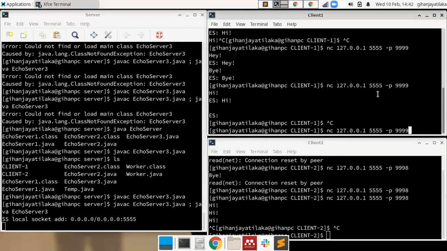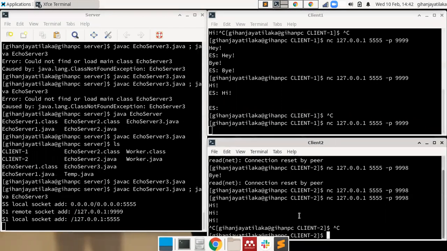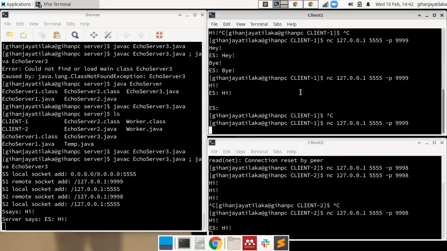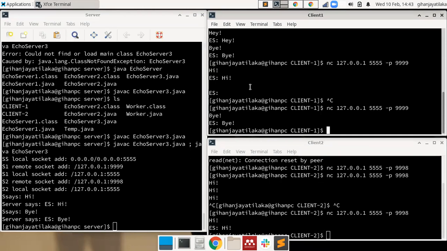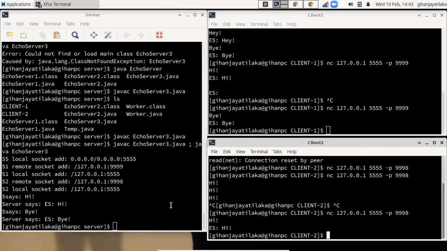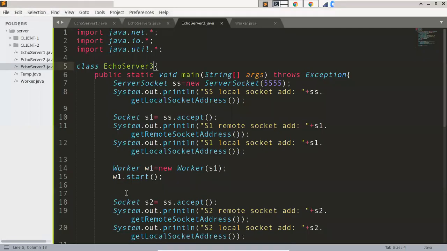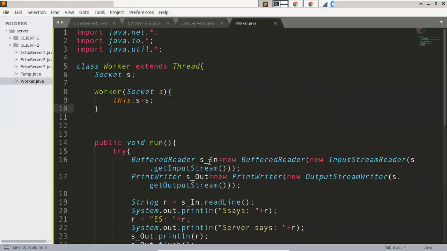And now when I connect here, I can connect here, and I can connect here, and I can send a hi from here first and bye from here. It works without any issue. So the idea is I can send things as I like in any order, because the server is not going to be halted by different workers. They are going to run in parallel.